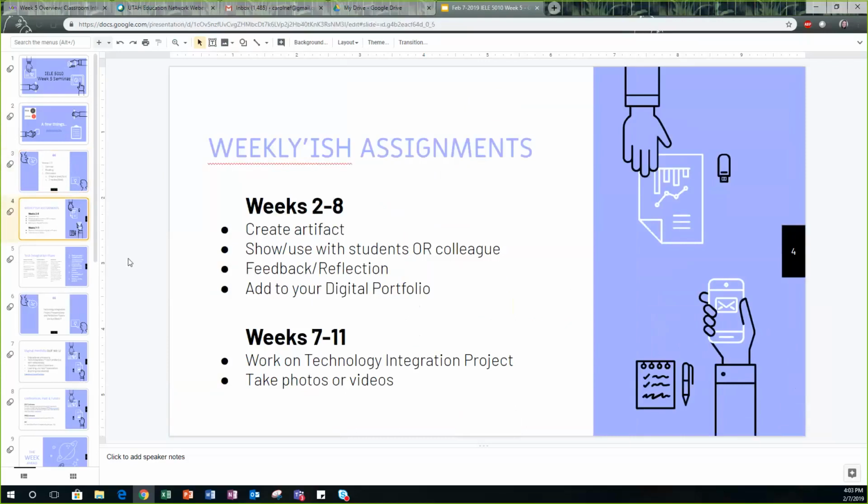So weeks 2 through 8, you are creating artifacts with your assignments. And then you're going to show or use those with students and get feedback, or, and this is what we clarified last week, you can share this with a colleague and get feedback on it. And then that's what you put in your reflection. So you submit your artifact, and then you also submit a reflection, and that includes what your students or your colleagues said back to you, your reflection of how you might change or modify it, or if it was great. And then you also will want to add those artifacts to your digital portfolio. You just keep building that as you go.